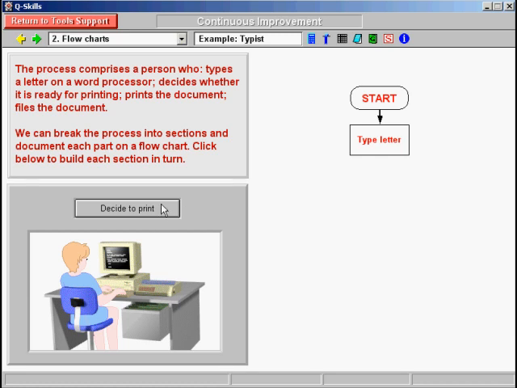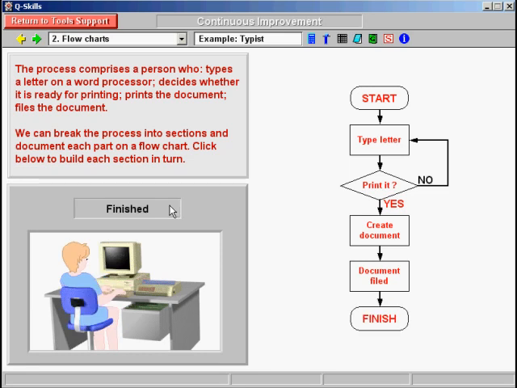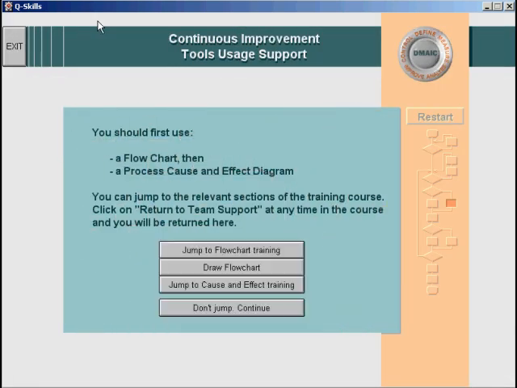The second step is to make a decision, and a decision icon is shown on the flowchart. We then create the document, and all these symbols are the ISO standard symbols, and the final step is to file it. In the next section we have an exercise where we create a flowchart for ourselves. But let's just click the button at the top left and it'll take us back to where we were in the team support module. We've had a review, and now suppose the team wants to actually create a flowchart.